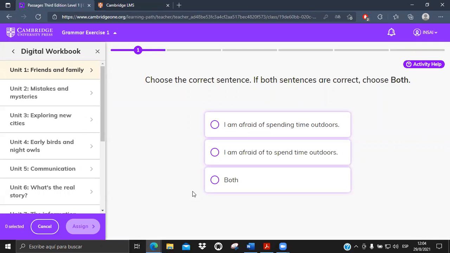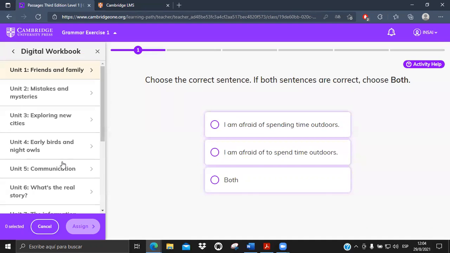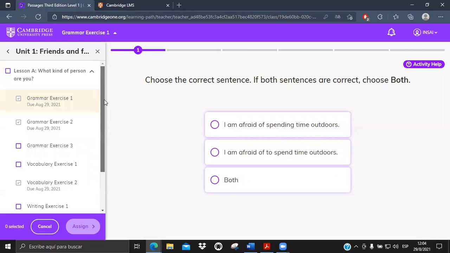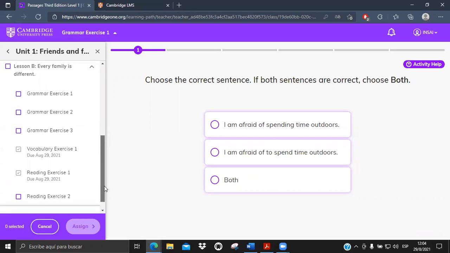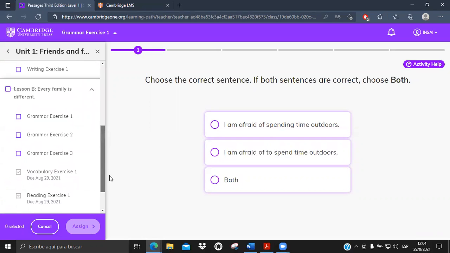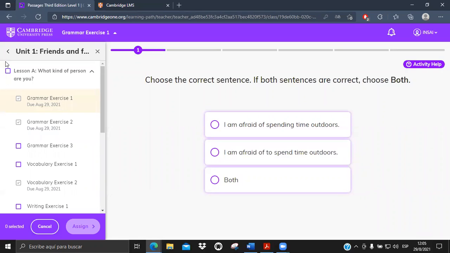Over here, you can see that we have the preview of the exercise that students can work. On the left side, we have the different units that the book has with all the different exercises as well. If you click on any of the units, you will see all the different exercises that each of the units has, either the lesson A or the lesson B, in the case that you're using passages as well, and even the lesson plus. Let me show you how you assign some of these exercises, right?